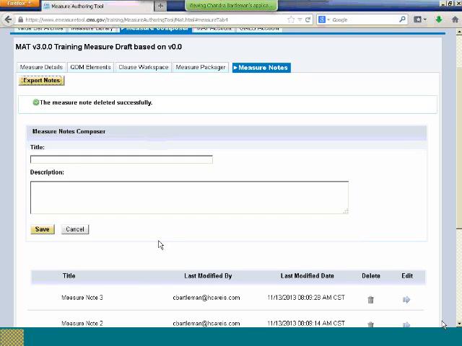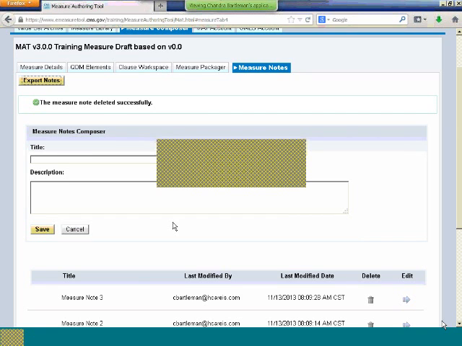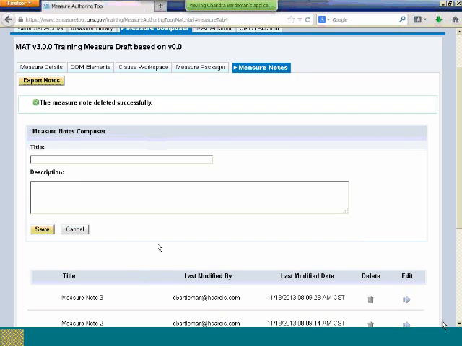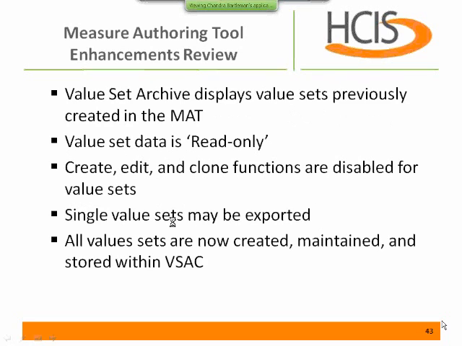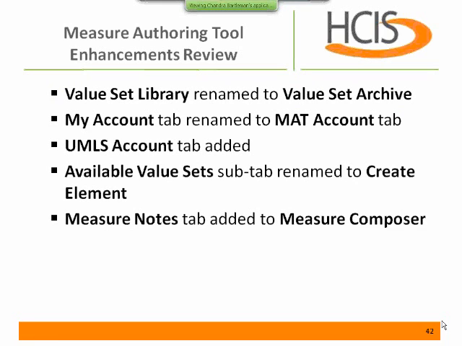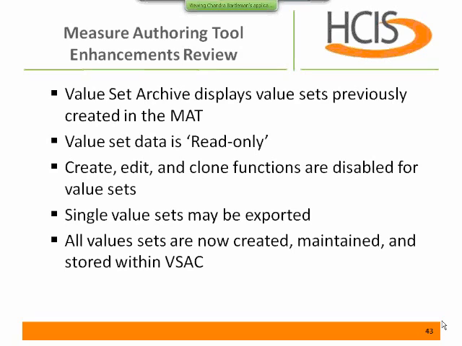This concludes the live demonstration of the new integration features and additional MAT enhancements since the last Measure Authoring Tool release. In review, several changes have been made to the existing tabs and subtabs available within the MAT. The Value Set Library has been renamed to Value Set Archive. My Account tab has been renamed to MAT Account, and the UMLS Account tab is added. The subtabs of QDM Elements are now named Create Element and Applied Elements. Measure Composer now has 5 tabs with the addition of Measure Notes.